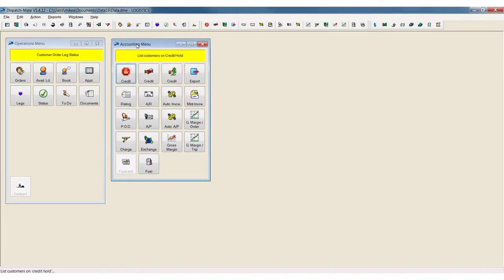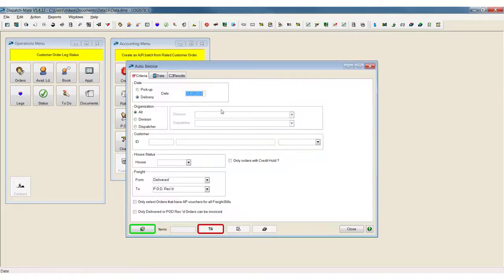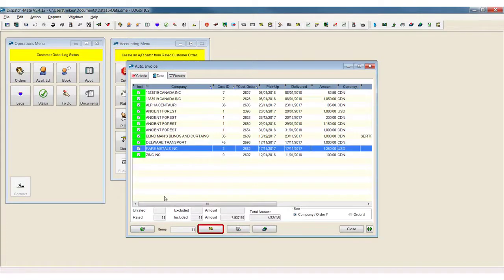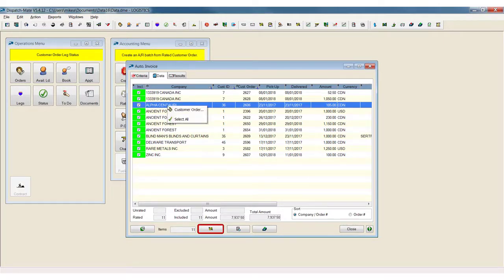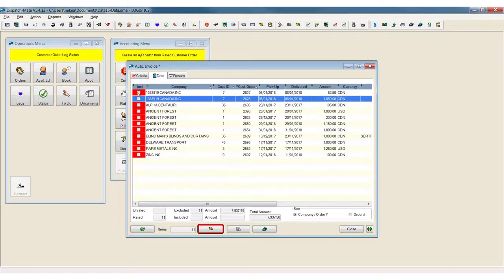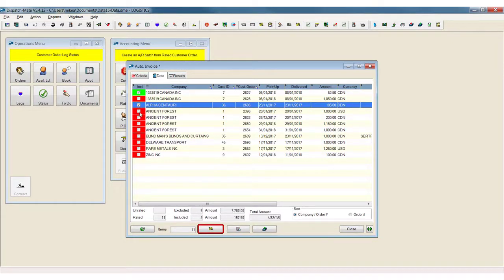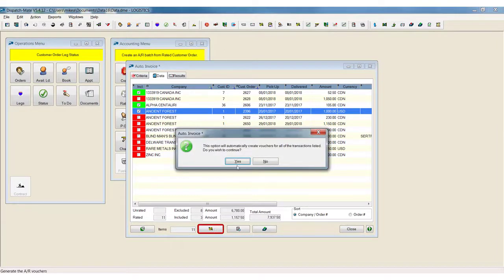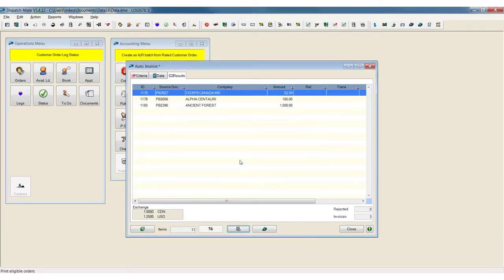Once the orders have been completed, they're ready to invoice. In the accounting menu, if we open up the auto invoice function and refresh, we can see all the orders which are ready to invoice. At that point, we can go into the order to review it further, or simply decide which orders to include in the batch. This will create all those invoices automatically.